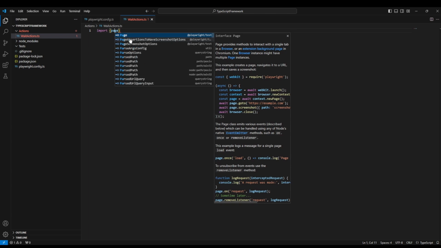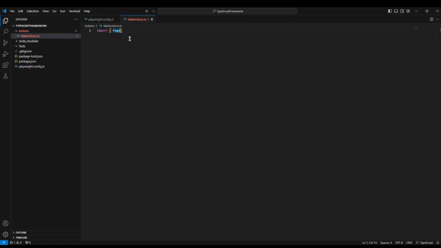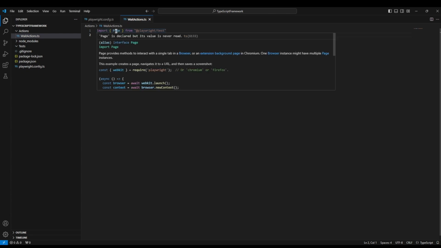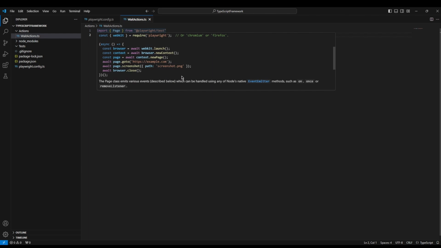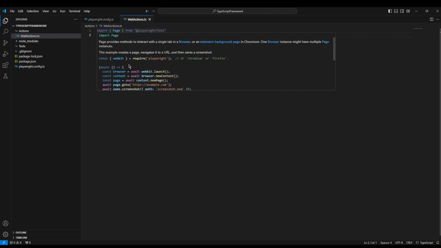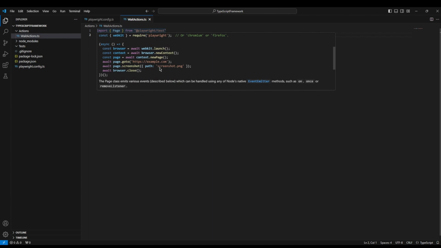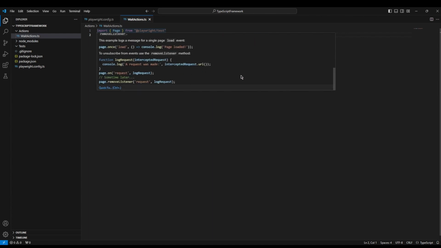Page from @playwright/test. So here we have imported Page. Page is declared, but its value is never used. Page provides methods to interact with a single tab in a browser or an extension background page in Chromium. Might have multiple page instances. Example: create a page, navigate it to a URL, and then save a screenshot. Okay, so they have provided some examples here, but we don't need these things.